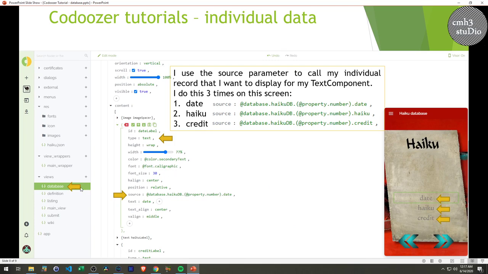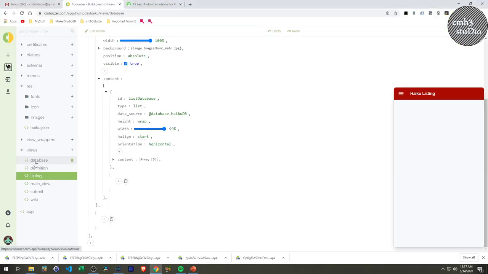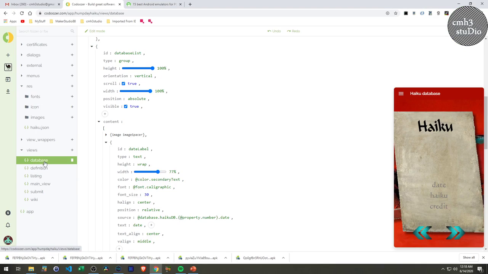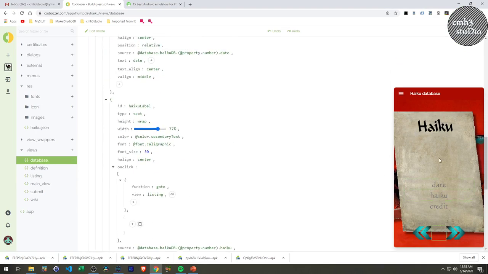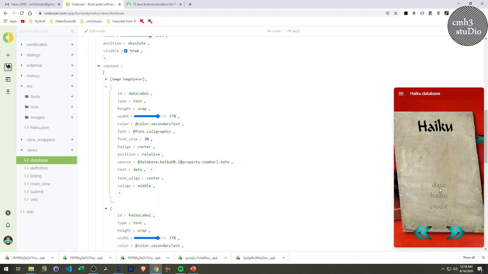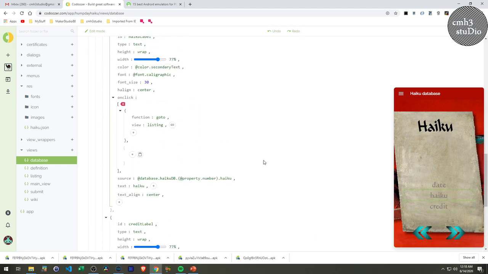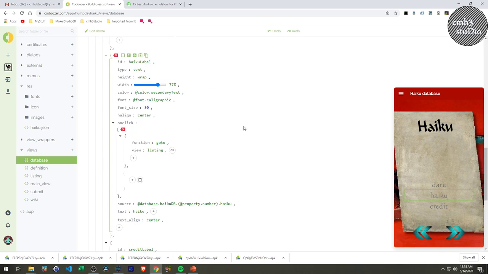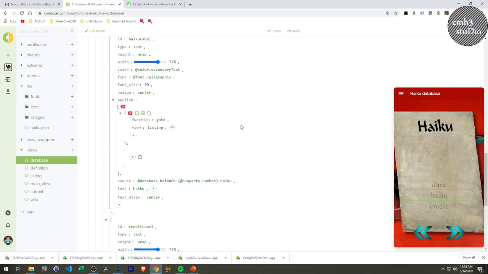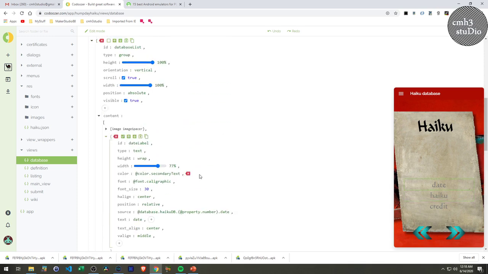what I did differently on this view is I just wanted to show a single record. So let's go to database, view. This is just a single view. And as you can see in the visor, I've got three fields that I bring back. I bring back the date, the haiku field value, and the credit value. And so how I did that is I created a group. I said I want to give a text type, text component type. The source of that text component is the record from the database haiku.